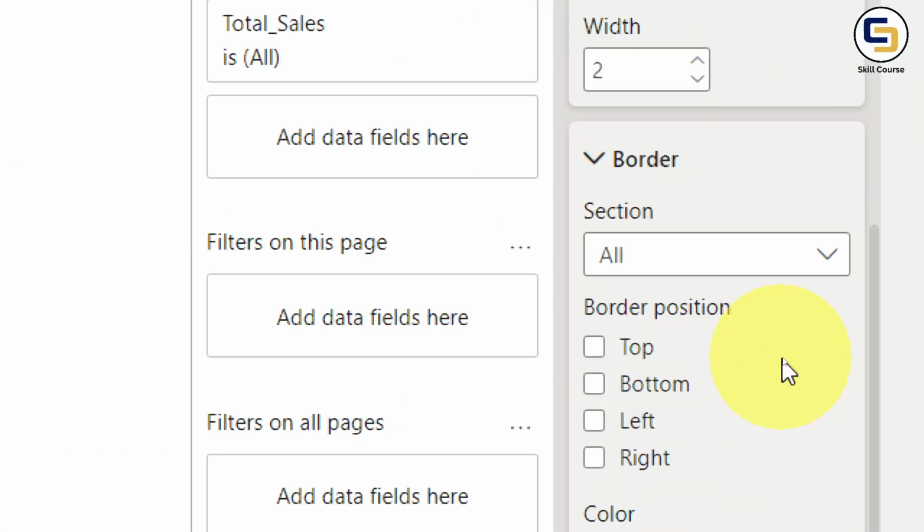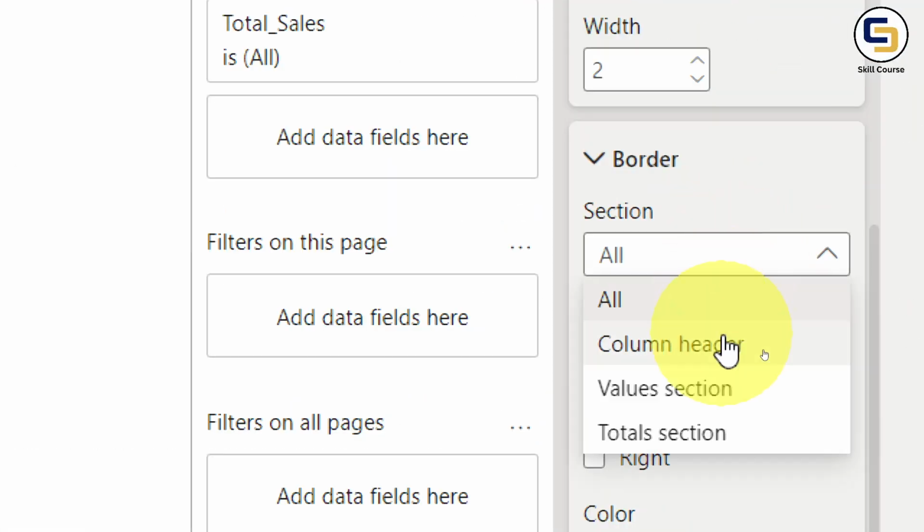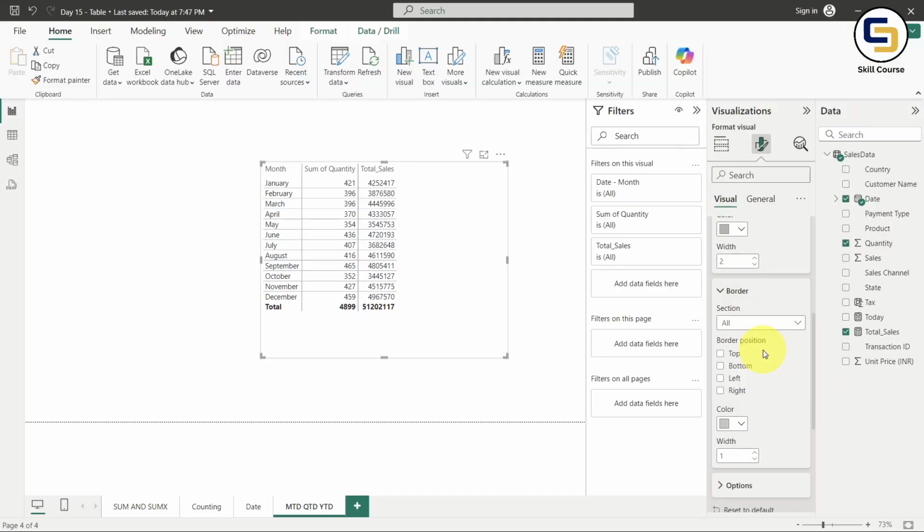If you want to apply it to a particular section, like for the column header only, you just select the column header. The border will apply only for the column header. Now look over there. It will be applied on this column header only. Right now you can see I just removed these borders. Now you can check it out.